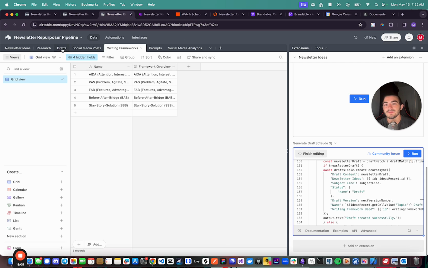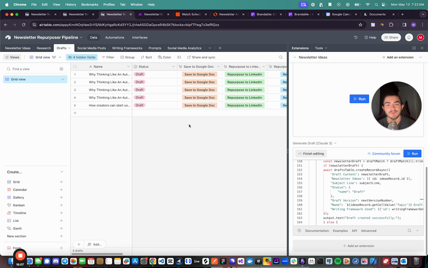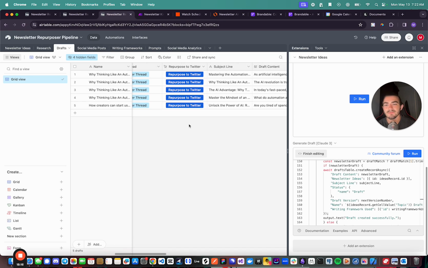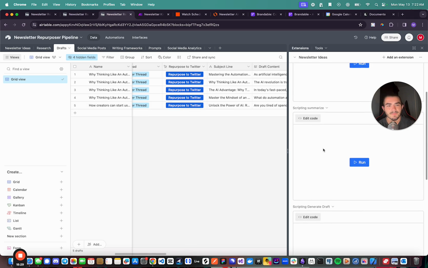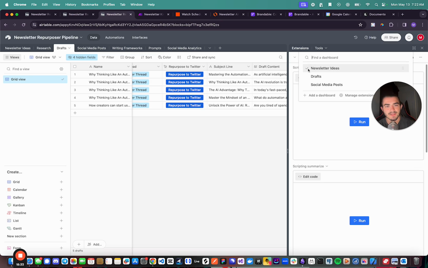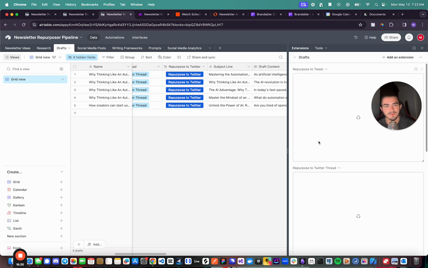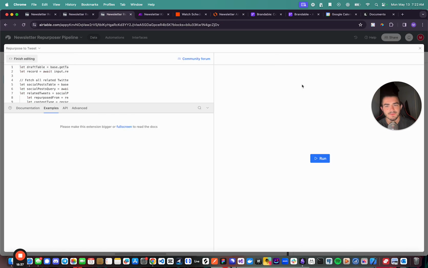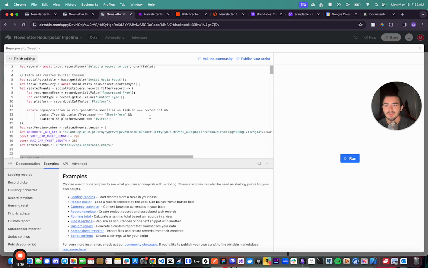Now, we have the drafts, so let's look at what we do with the drafts. For this, I'm just going to show you how I've set it up for repurposing to tweets and then scheduling those tweets and tracking when those are posted automatically. So when I click this repurpose to Twitter button, again, it will be sort of the same thing. If I go to my extensions and I go to the drafts dashboard, we have this repurpose to tweet script, and it will be the same thing.